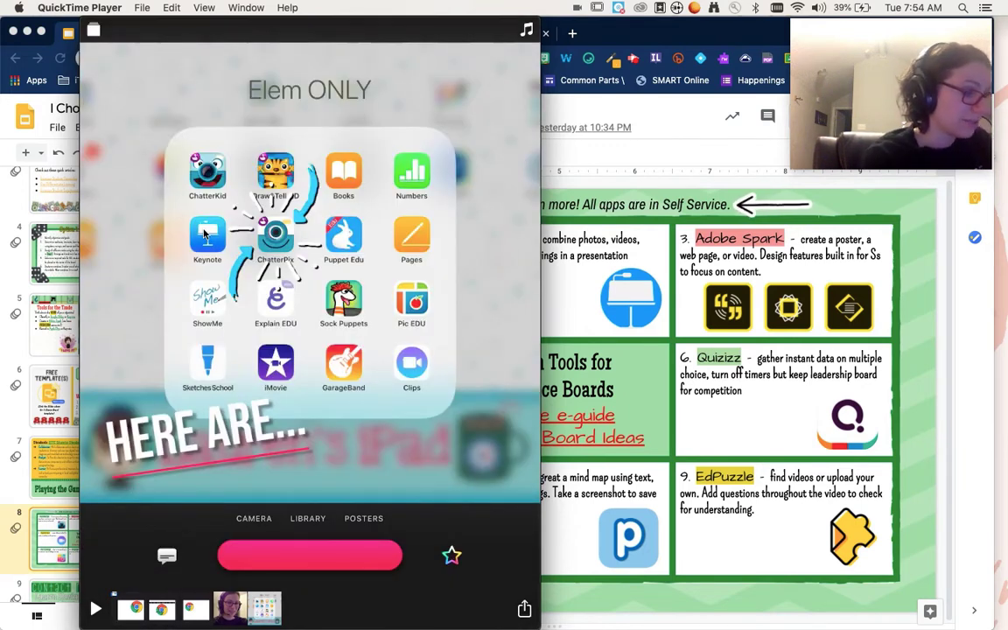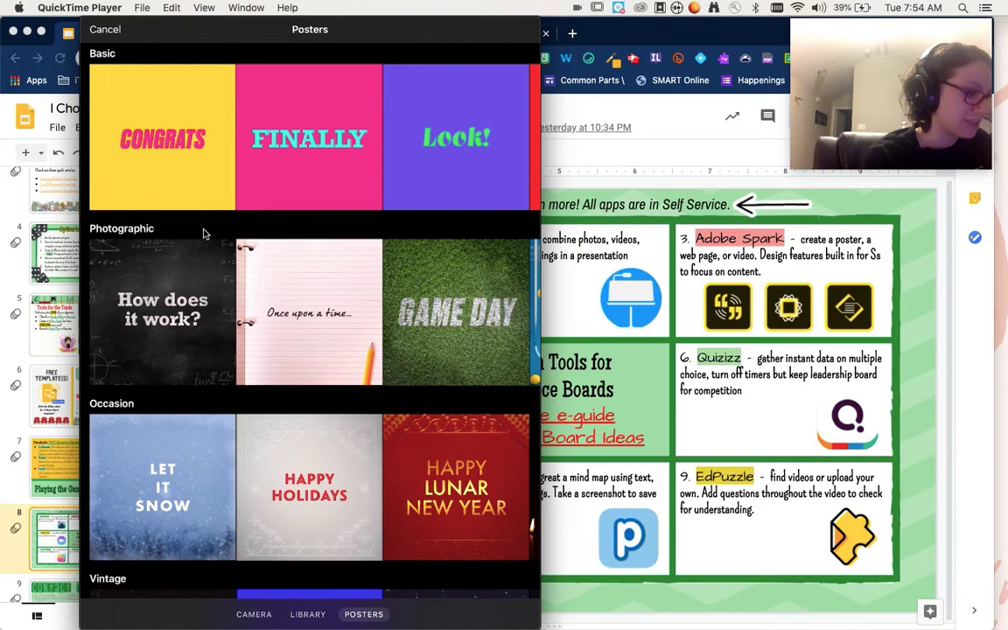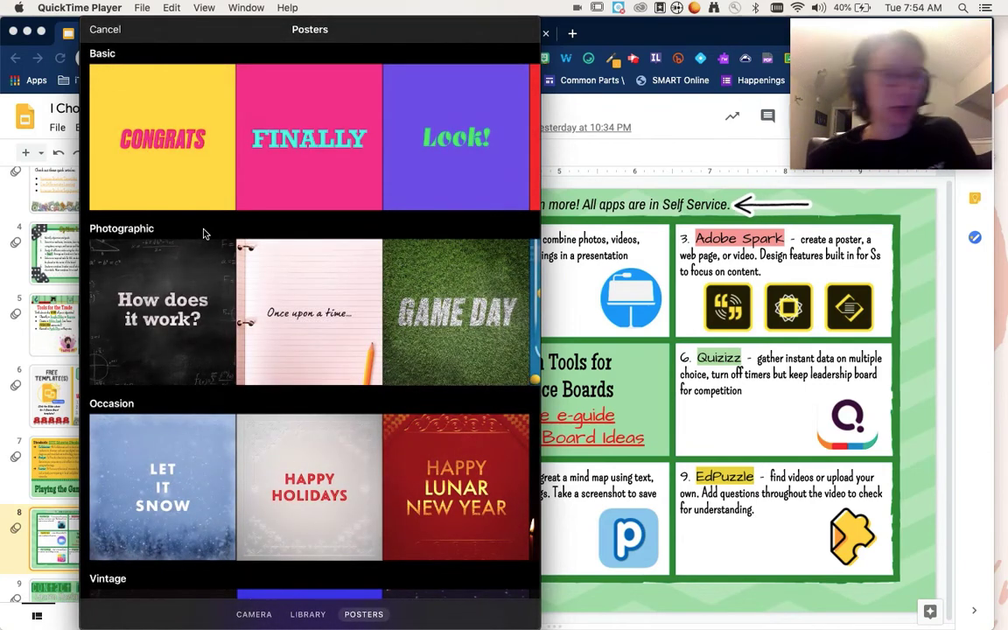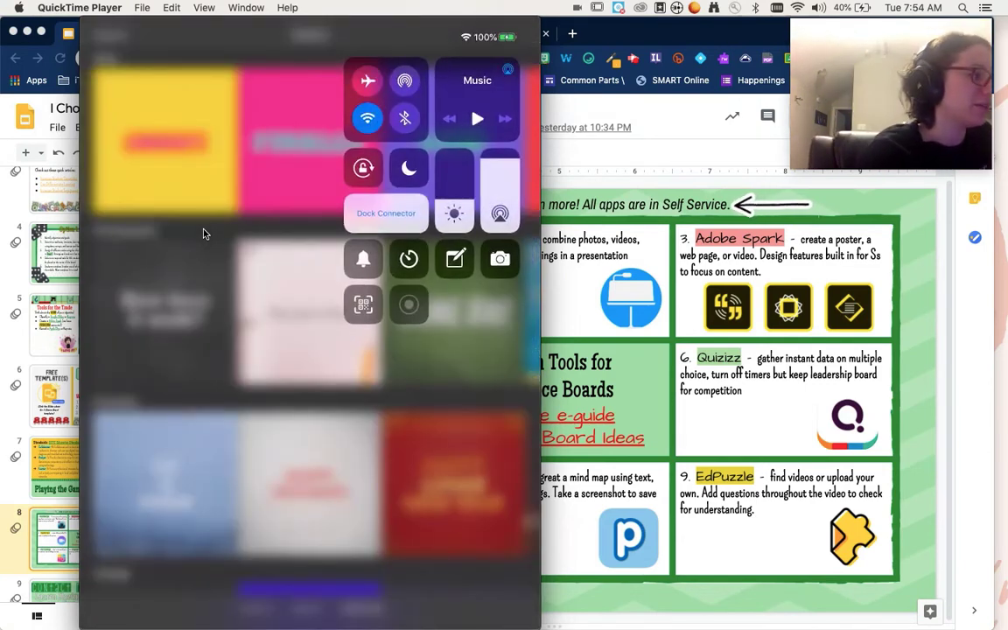You also have things called posters. So these are great for an introduction. So things to add their name, their group members, their topics. So here's even a math one. Oh, well, obviously you need internet connection. So let me go ahead and turn off my airplane mode. If you need to, it's a great shortcut to swipe down from that corner and makes it a little bit faster. You also have a screen recording option.